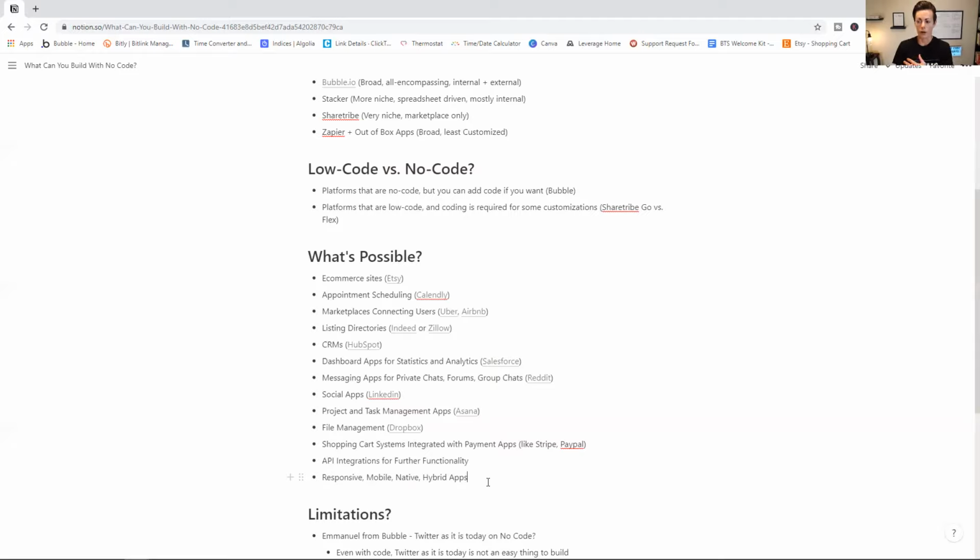Now, a mobile app, I find that there's a little bit of misuse, or maybe a little bit of misunderstanding about what a mobile app actually is. A lot of people hear mobile app and they think about apps that you download from the app stores. Well, technically we have web apps and we have native apps. Web apps are apps that you use through a web browser.